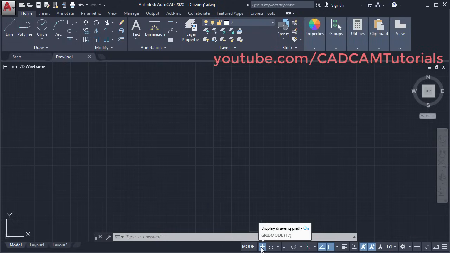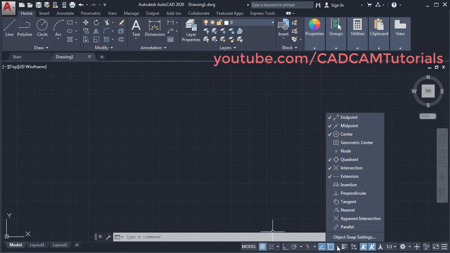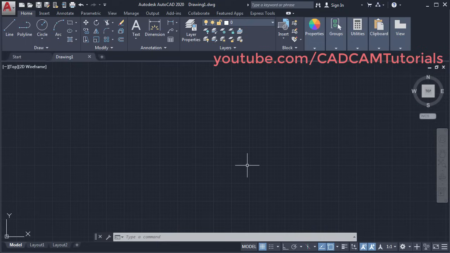Then my grid is on. Then object snap tracking is on. Then object snap is on. Click on this arrow. I have selected endpoint, midpoint, center, quadrant, intersection and extension object snaps. So these are my settings.